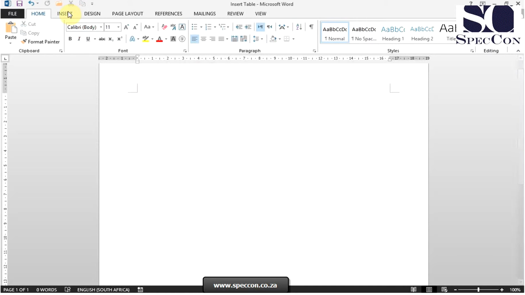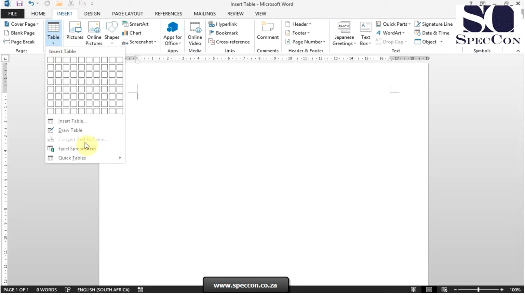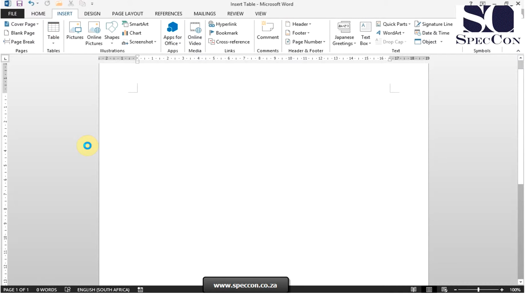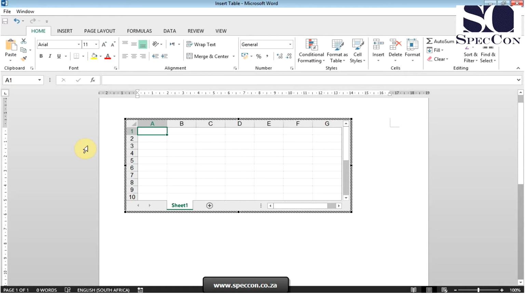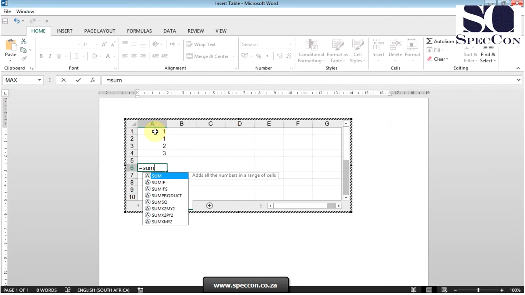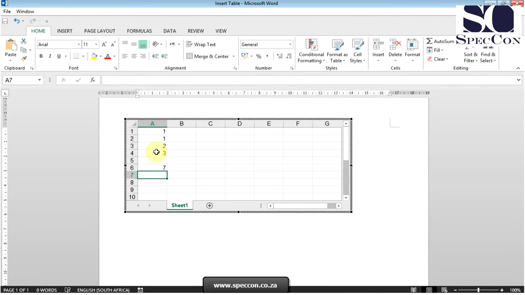Now the last option I'd like to show you is how to insert an Excel spreadsheet. And this has the same functionality as an Excel spreadsheet, as it would appear in Excel. By way of example, I'm going to insert some numbers in the rows. I'm going to do a sum function. And as you can see, it works the same as it would in Excel. And that is how you insert and work with tables in a Word document.